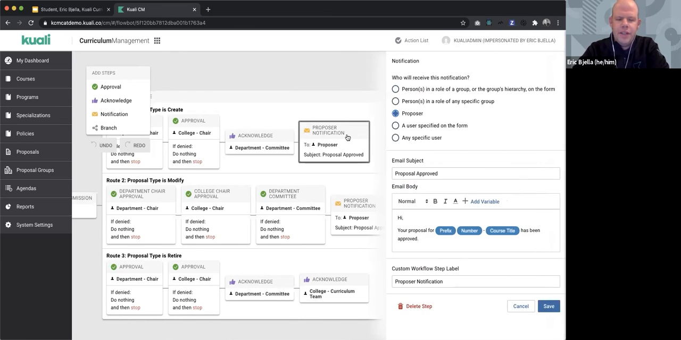And then clicking over into this notification step, we have the ability to send a notification. In this case, we've configured it to send to the proposer. You can configure the email subject as well as the body of the email using variables from the proposal, data from the proposal to dynamically populate that notification to the person we're sending that to.